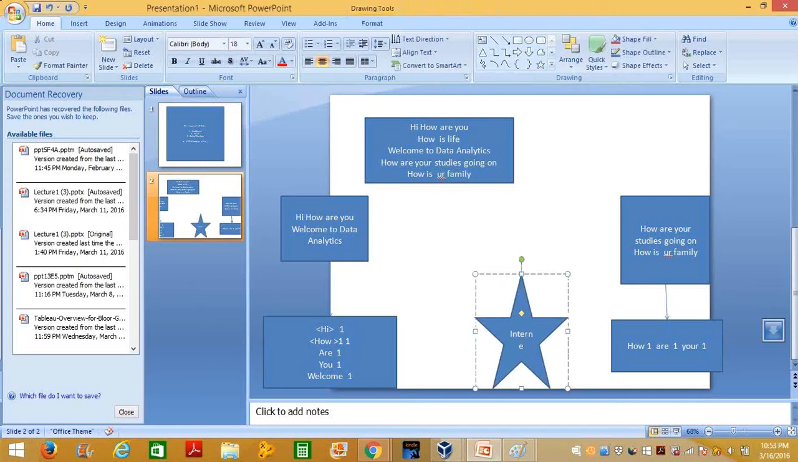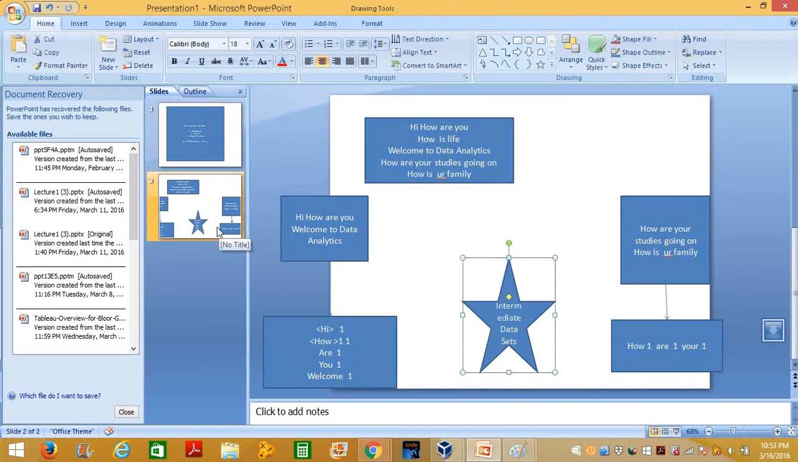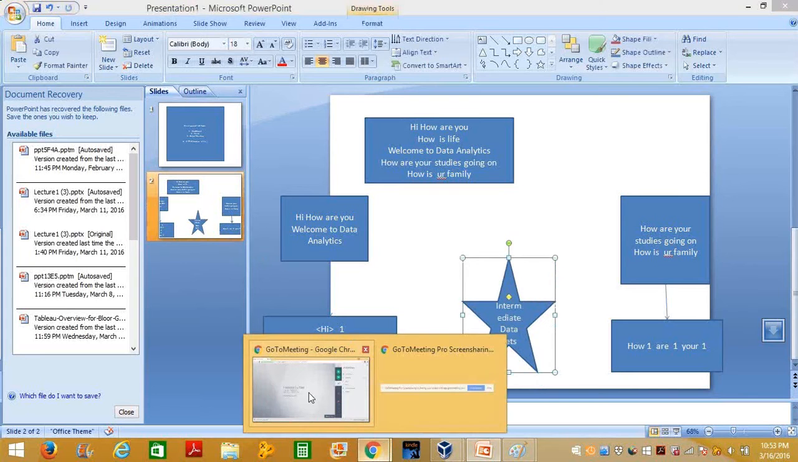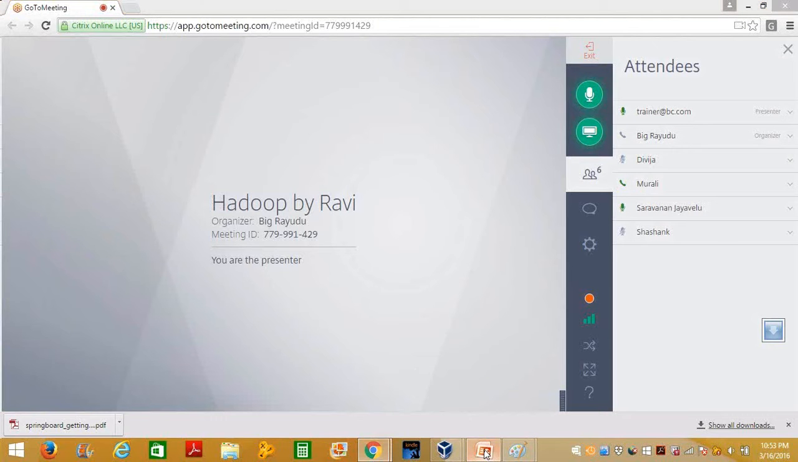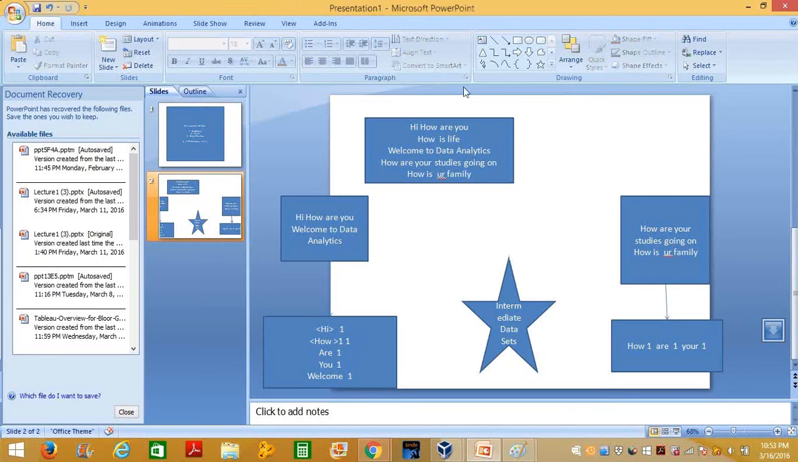This is what is called the enumerated list. Similarly, how are your studies going on, and how is your family? Here also I need to emit these value pairs. How exactly do I need to do it? It is going to specify how one, R is one, your is one, like that. It is going to emit all these occurrences of every word within that particular file partition.